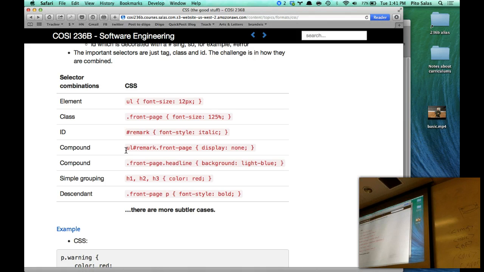Does ordering matter? In the case with a comma, it doesn't, but in this case, it does very much. Finally, this case is with a comma. This is as if I had 3 separate lines, one called H1, color red, H2, color red, H3, color red. So that's the most vanilla.